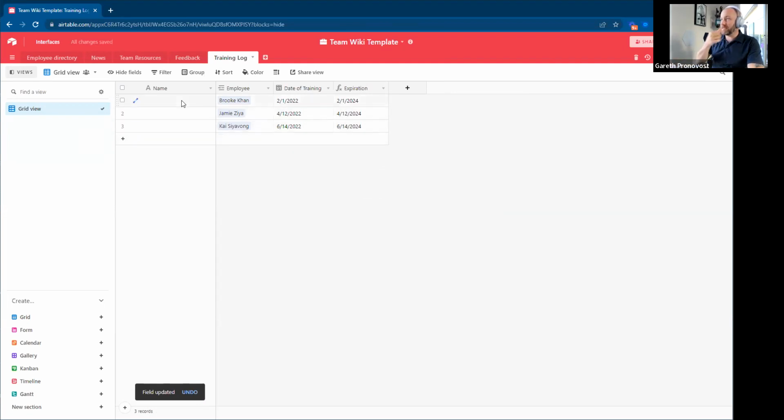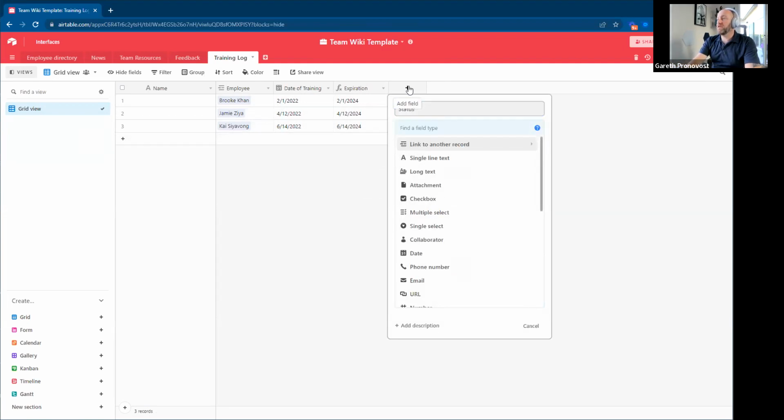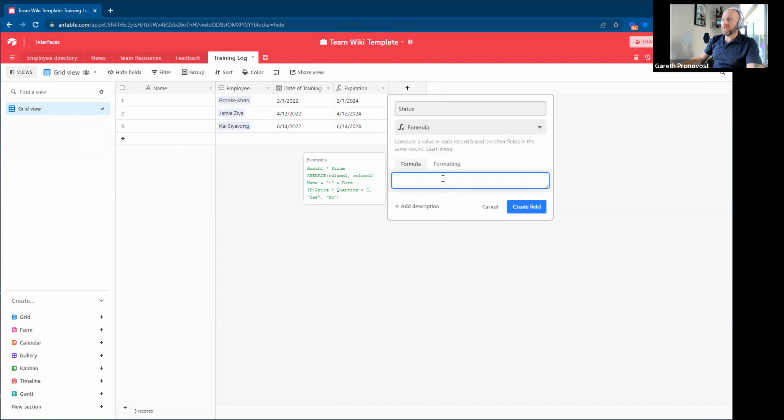Now what I can do is determine what is the status of this training. And we can use a formula for this as well. We can say something like, if today is before the expiration date, then this training is valid. If today is after the expiration date, then of course the training is expired, right? So that's how we would say it in just plain English. But in terms of writing a formula, we would say if today, this calls upon the actual date. If today is, let's see, less than expiration.